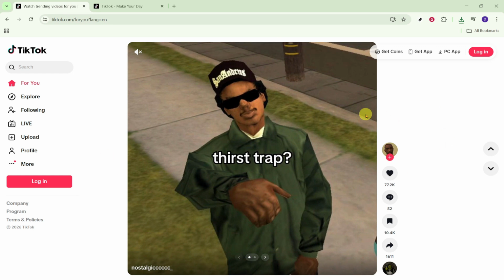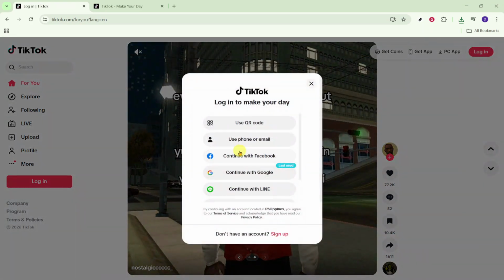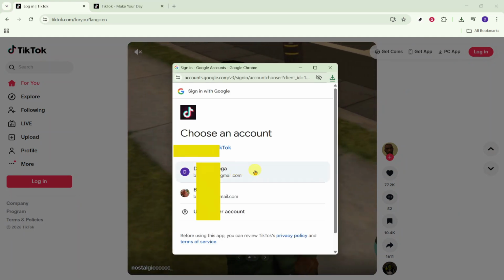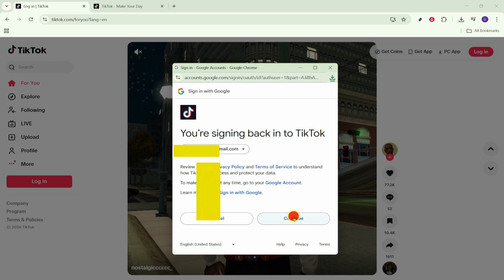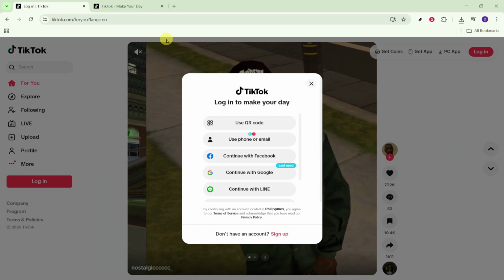Start by opening your browser and heading to TikTok.com. On the upper right, you'll see the login button. Click that to open TikTok's sign-in options. For this walkthrough, I'm using the Continue with Google option, which is a quick and secure way to sign in without typing a password on TikTok's site. If you prefer another method, use what you're comfortable with, but I'll proceed with Google so you can follow along.